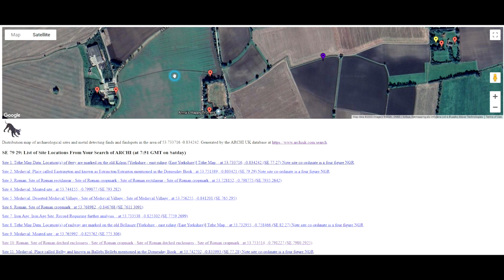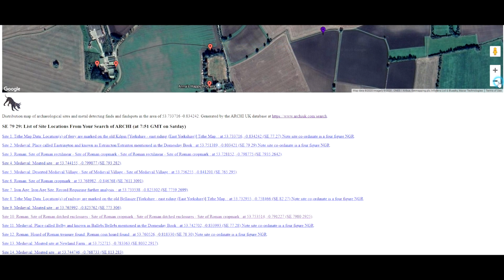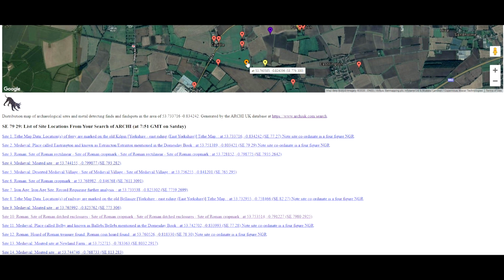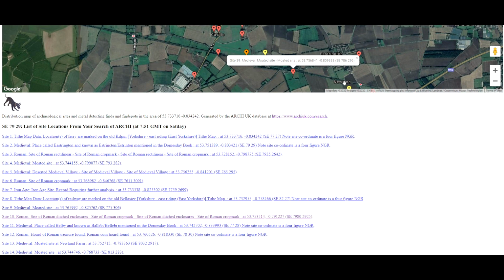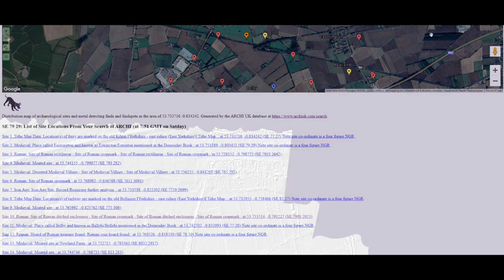It's also showing, if we zoom back out, you can see there's lots of medieval in the area. Ancient site, small field system, another moated site, Iron Age site. So this area potentially holds a lot of finds, potentially.